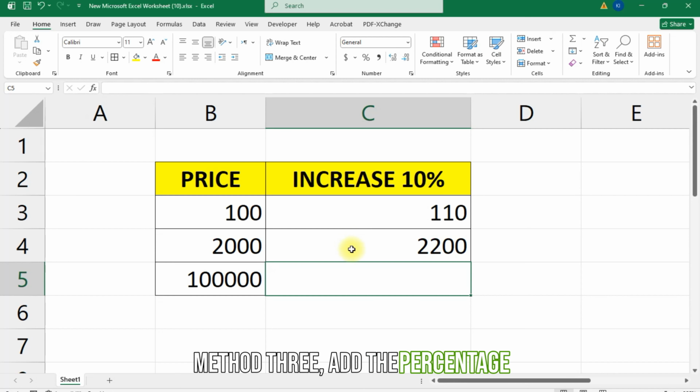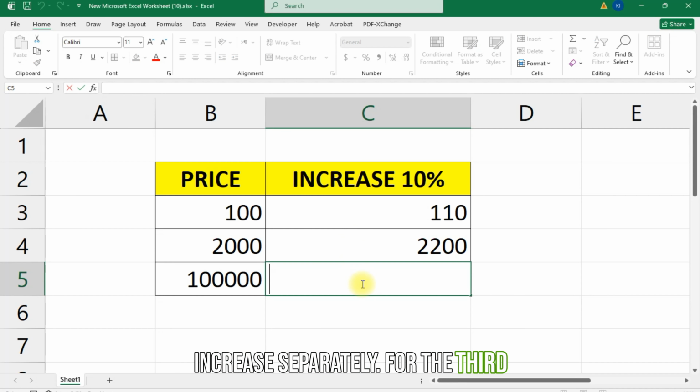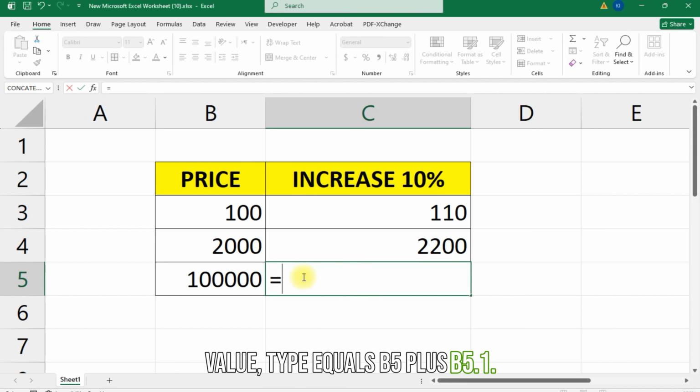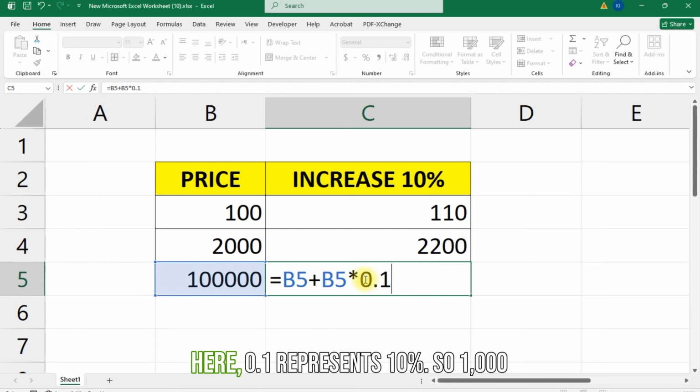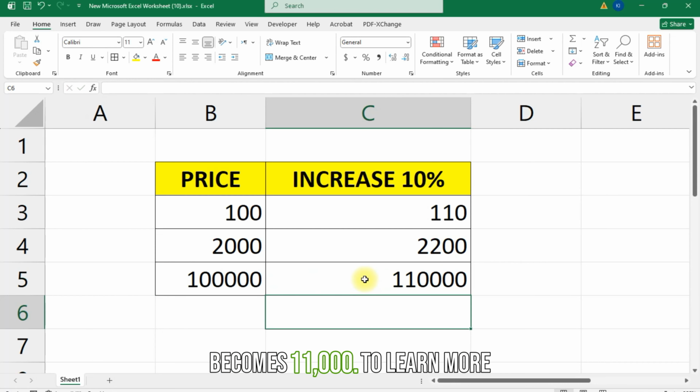Method 3, add the percentage increase separately. For the third value, type equals B5 plus B5 times 0.1. Here, 0.1 represents 10%, so 10,000 becomes 11,000.